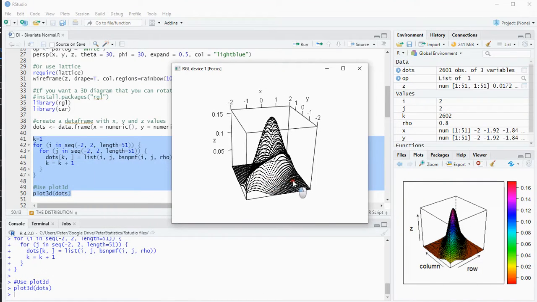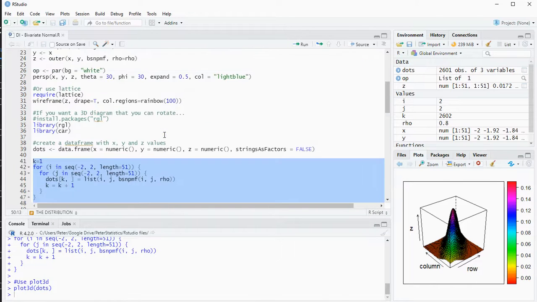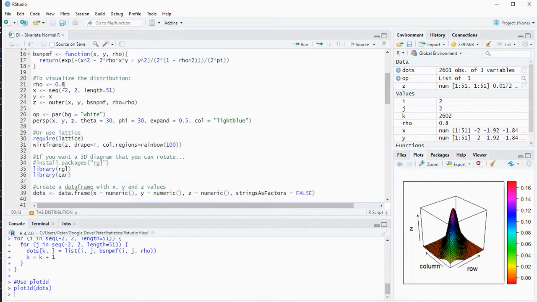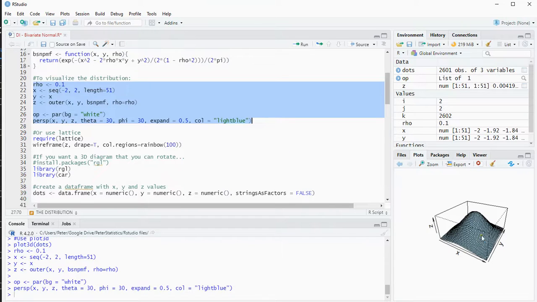In any case, as you can see, if I make rho, the correlation, bigger, it becomes more squeezed, and if I make it less, it becomes less squeezed. So if, for example, I change my rho to only 0.1, and I run this again, as you can see, it is now more flat than the previous one. So now it almost looks like it's spread out evenly.